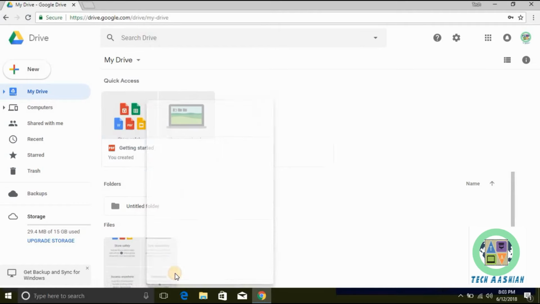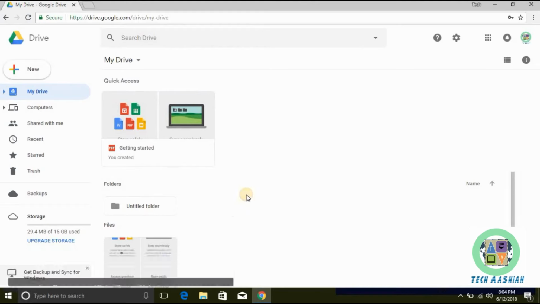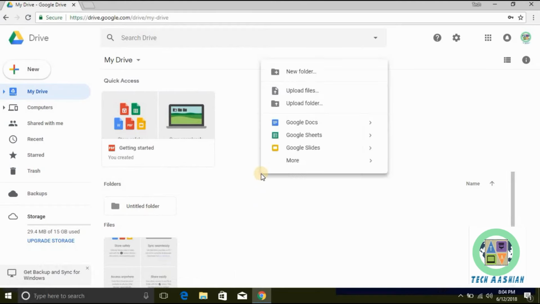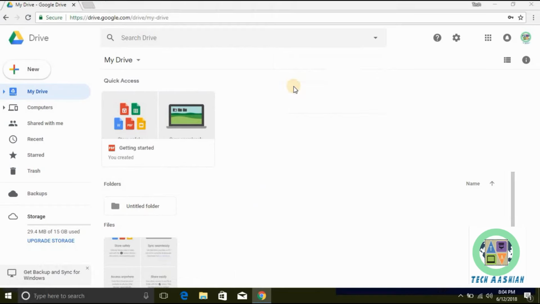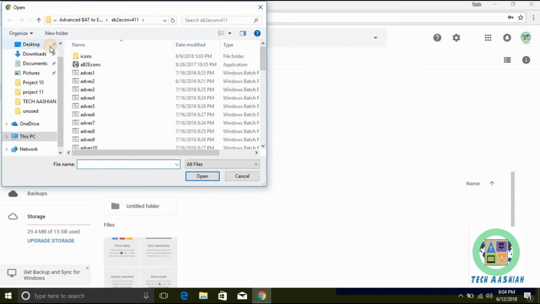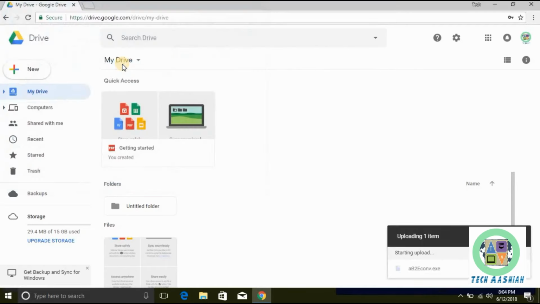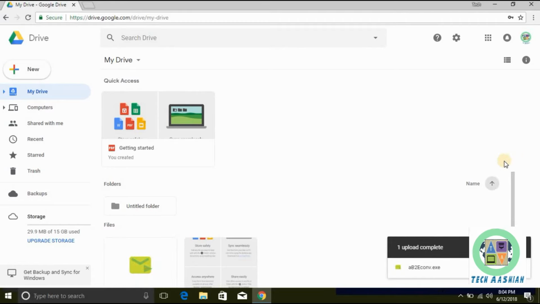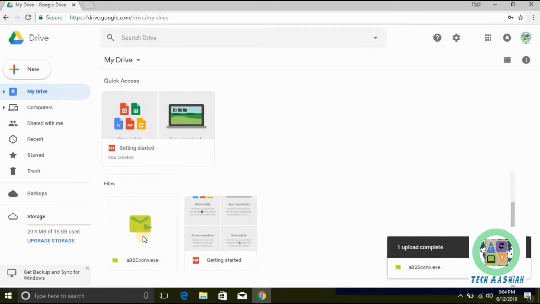So let's begin with an example. I'm going to upload one piece of software, from the desktop. As you can see, the status of the file being uploaded is shown here. It's almost 50% done. Okay, fine. Finally the file has been uploaded.